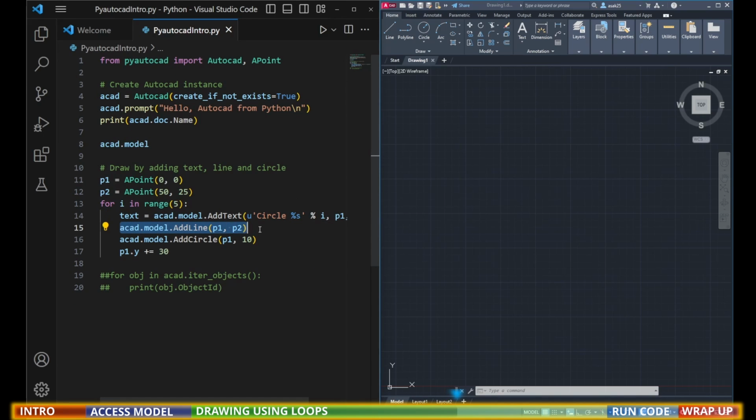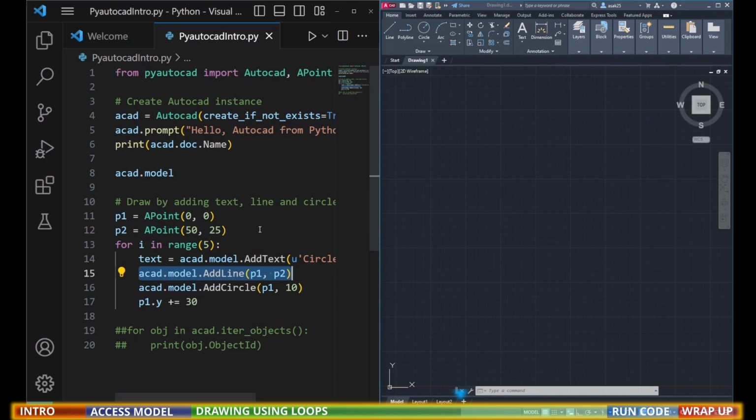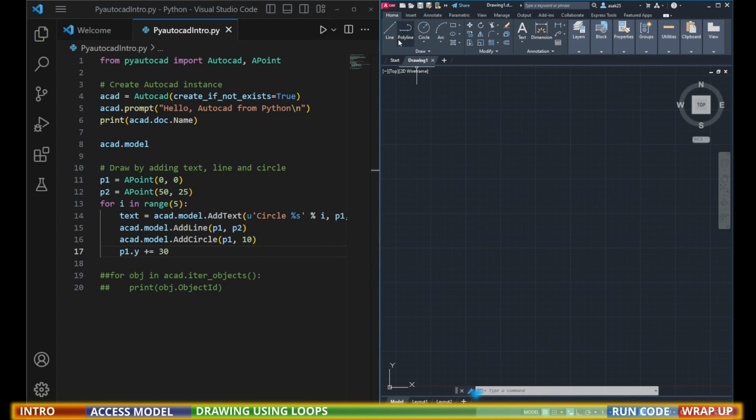acad.model.AddLine(P1, P2). This draws a line in the model space of AutoCAD. The line starts from P1 and extends to P2. Again, imagine you are in AutoCAD. You would access the model space first, then call the line command, and then define a starting point to start the line, and then a second point to end it.